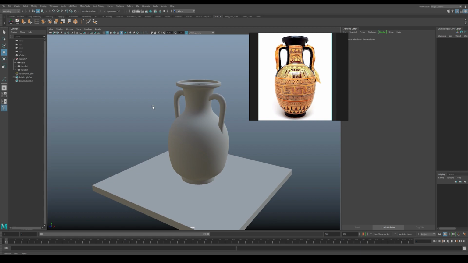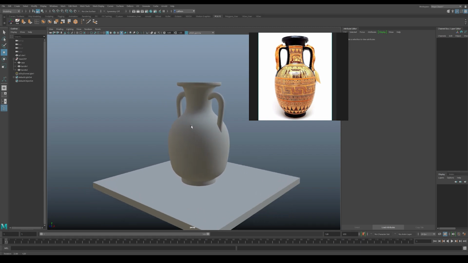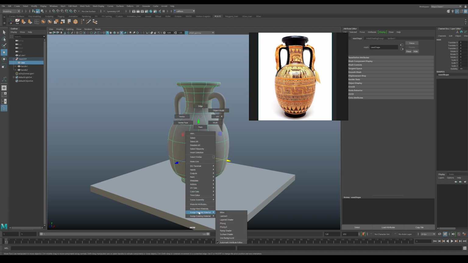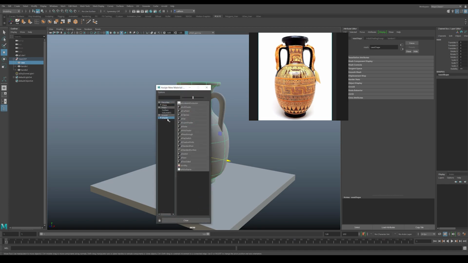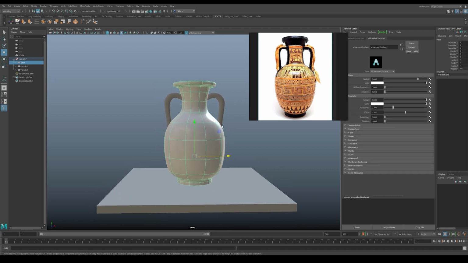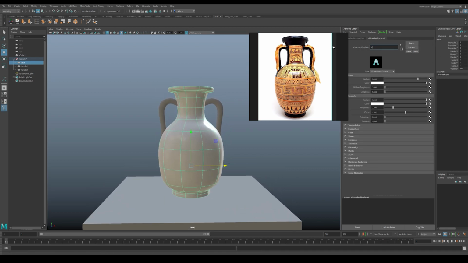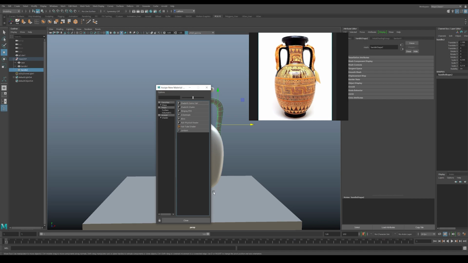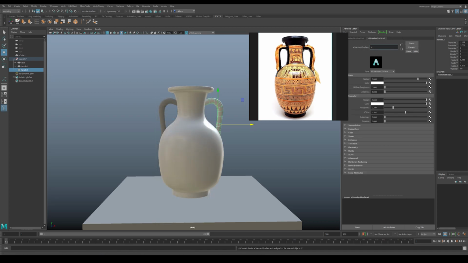Next up we need to assign shaders, so like we did in the cube one, we're going to use Arnold standard surface. So I'll go right click, assign new material, shader, AI standard surface. So I'm going to do one for the vase, I'll call that vase, and I'm going to do another one for the handles. So I'm going to go create, assign new material again, create another one, and call this one handles.